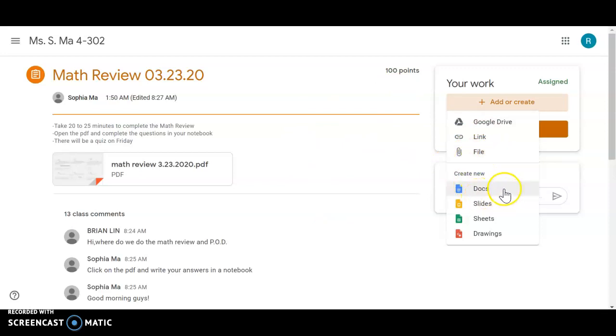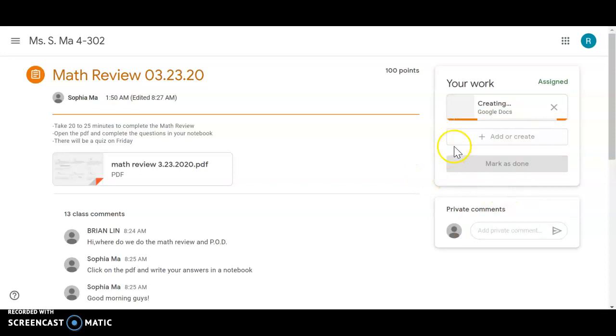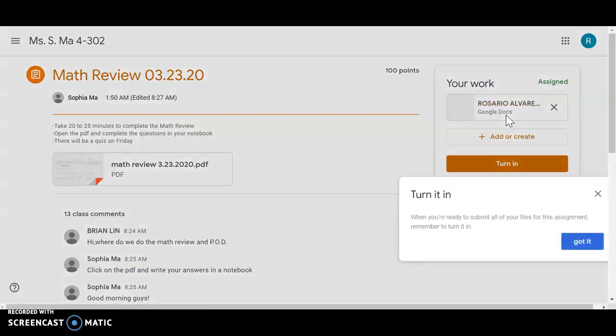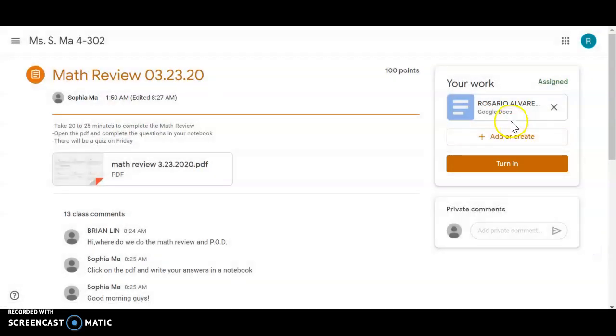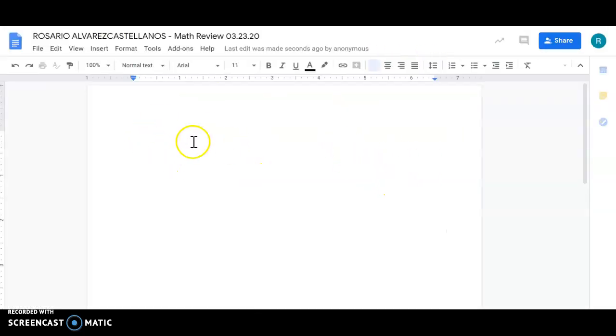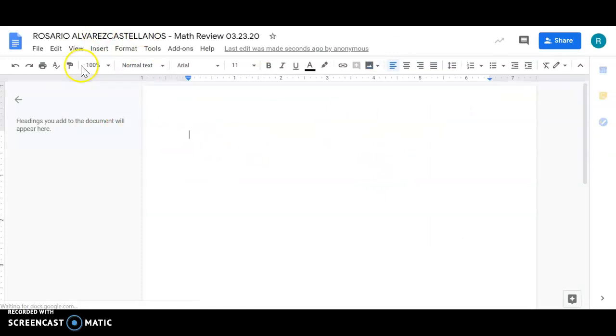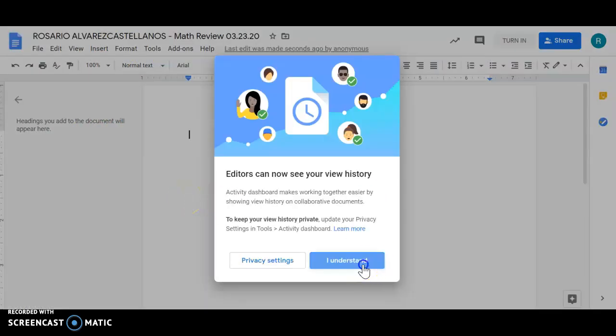You can click here and then upload your picture onto the classroom. But if you want to just do your work on the Google Documents, I'm going to click on Google Document, and it's creating a Google Doc for me. And then you're not going to turn in because you didn't write anything in the Google document yet. So once it creates the Google document, I'm going to click on it, and it should open up to a blank page.